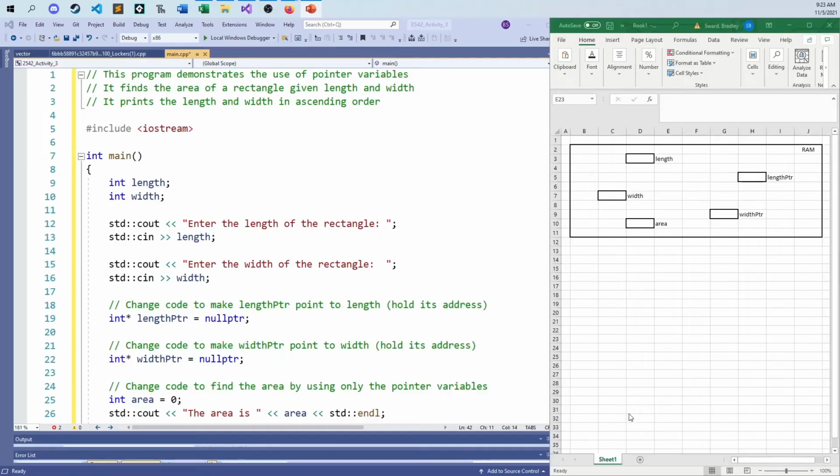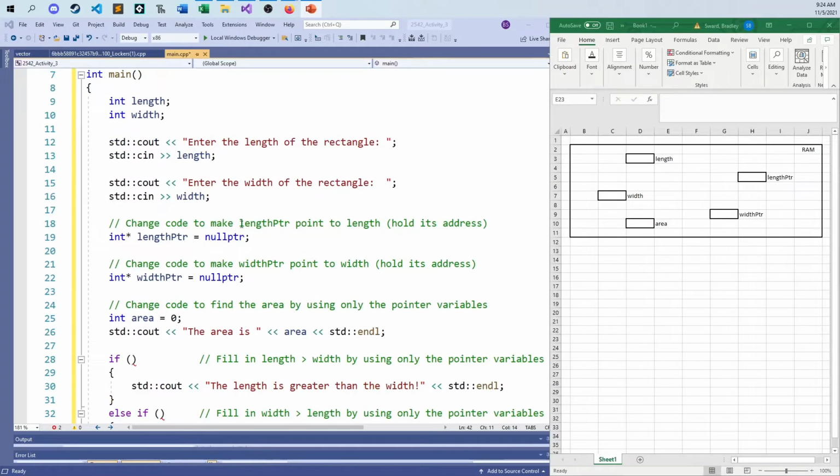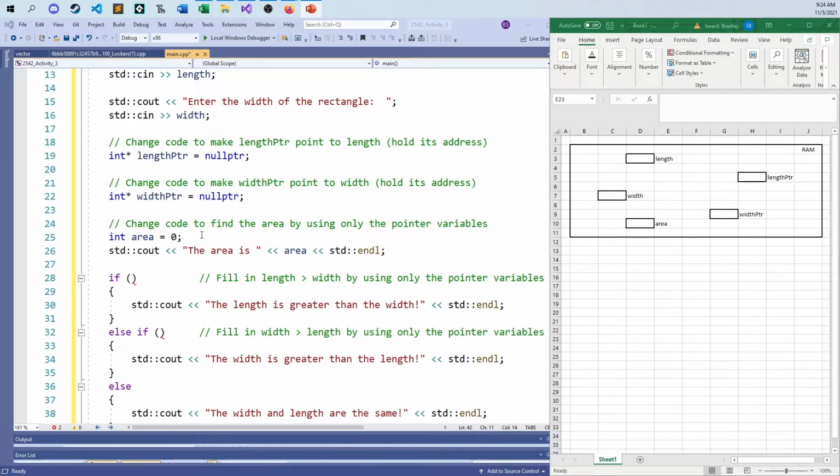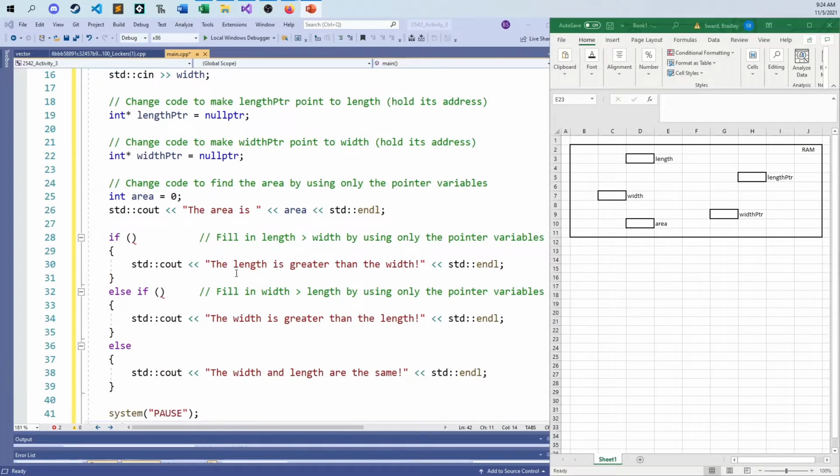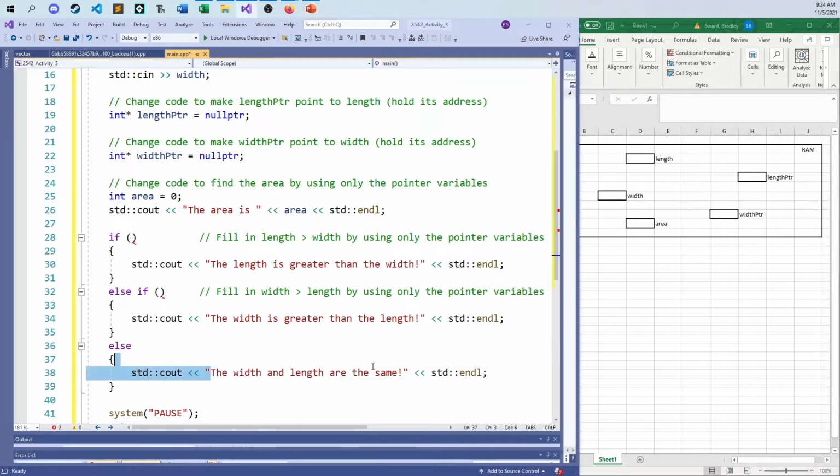So problem example 1 here. If we weren't using pointers, this would be a very simple problem from like chapter 2. My input stage is I'm going to ask the user to enter a length and enter a width, just 2 integer values. And from that, we're going to figure out the area and print that out. So length times width, very simple stuff. Then we're going to say, is the length greater than the width? Is the width greater than the length? Or are they the same? And if they're the same, you go, oh, it's a square.